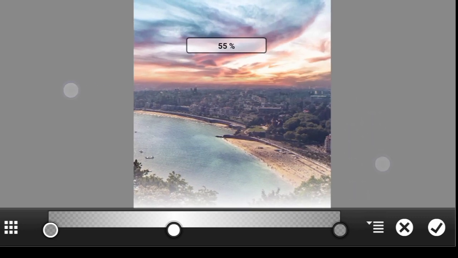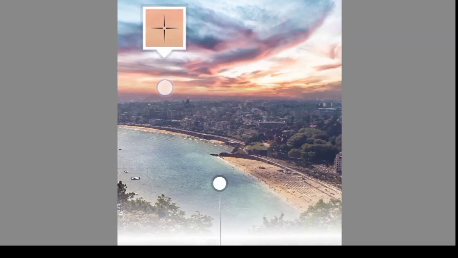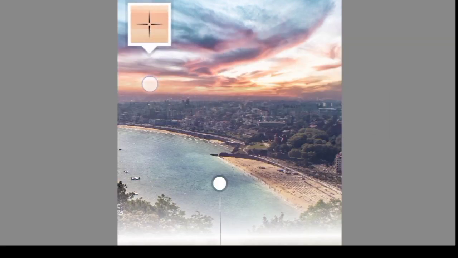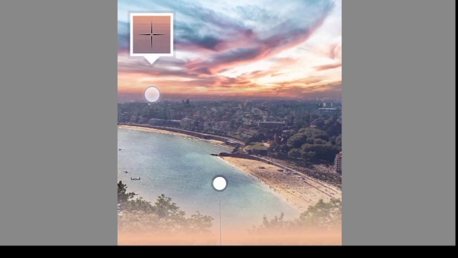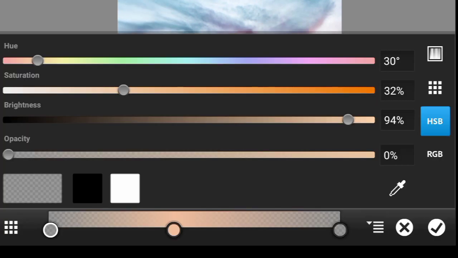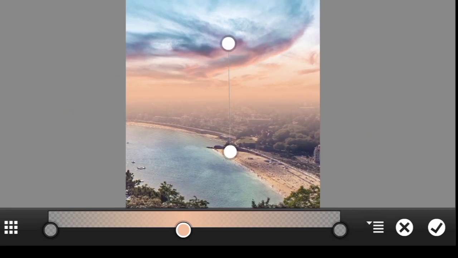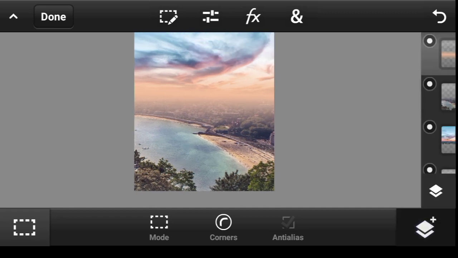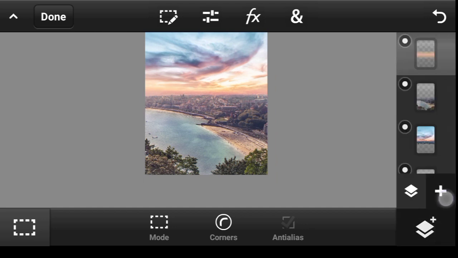But before we put it right there, let's change the colors to match the sky, the light source from the sky. Click right here. I'll do the same for this one, and also for the last one. Click right here. Okay, so now we can position it right here. Nice. Done. So what you want to do is to change the blend mode to overlay. You can also duplicate it.